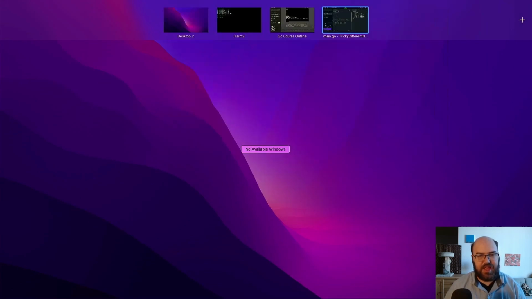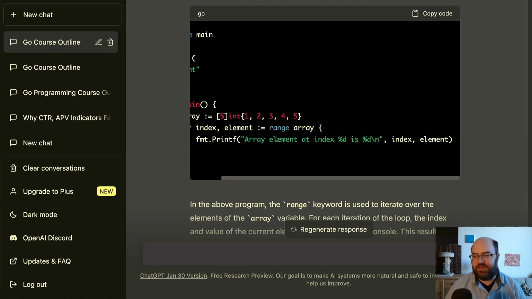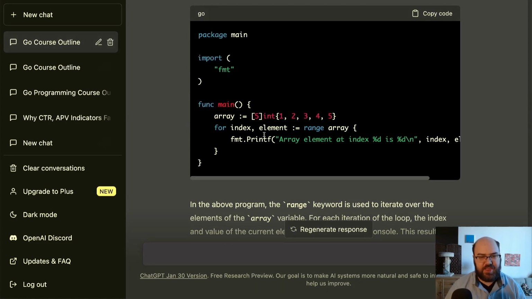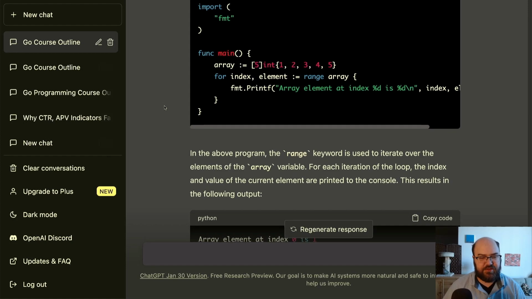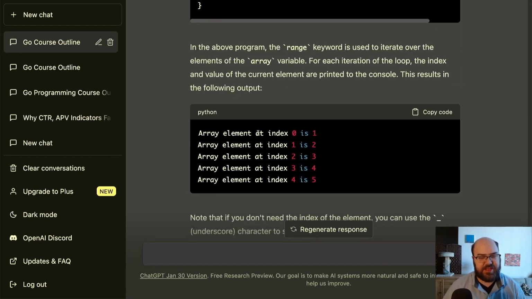What I would like to do now, well, let's finish reading that and then I have an idea for a demonstration. And then I also want to talk more about printf and what this %d stuff is about. In the above program, the range keyword is used to iterate over the elements of the array variable. For each iteration of the loop, the index and the value of the current element are printed to the console. This results in the following output. Array element index 0 is 1, and down to array element index 4 is 5.